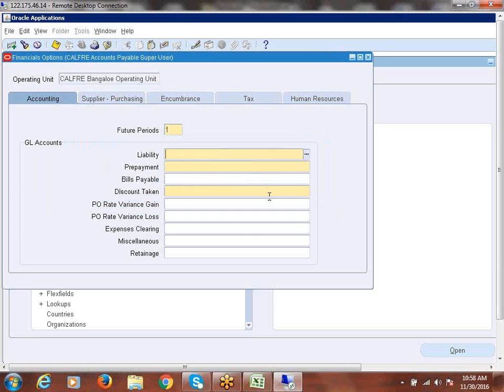I'm giving one. That means now we are in which month? November. Future periods means that whenever you open the November period, the next period, December, the system will take as a future entry so that it will allow us to enter transactions in December also. That we'll discuss when you are working on GL; that is the separate period status concept. I'll explain it. Here we have to take liability, prepaid, mandatory accounts and all.